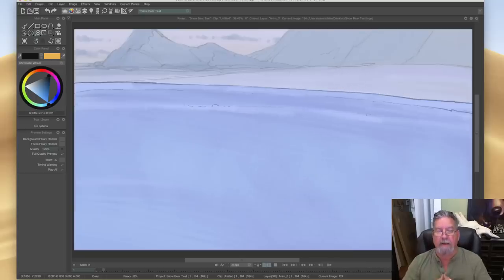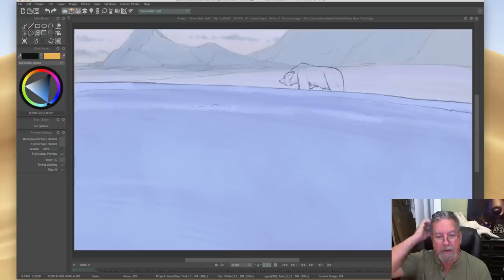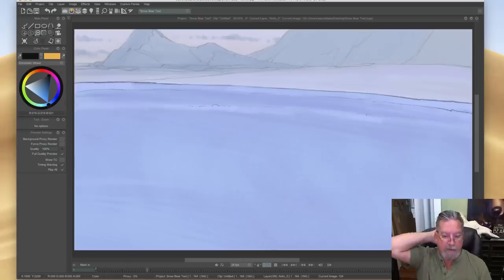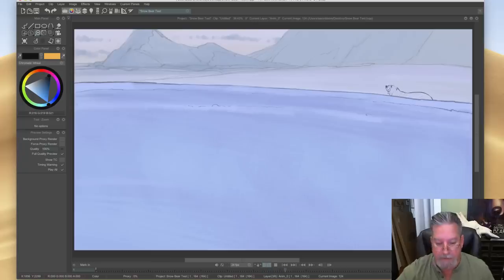So it's really just an introductory shot of him to show his loneliness, where he is in the world, all that kind of stuff. There's a whole series of shots in the beginning that introduce the world of the Arctic, and then we introduce our bear coming into that world. So he's just kind of walking along and acting like a polar bear. So that's what I'm going to animate today. And then meanwhile, I'm going to take your questions.